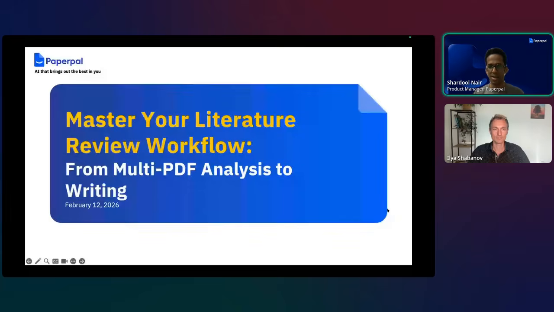So hello and welcome everyone to the session today, which is Master Your Literature Review Workflow, from multi-PDF analysis to your writing. So how do you seamlessly read and write content effortlessly using Paperpal?